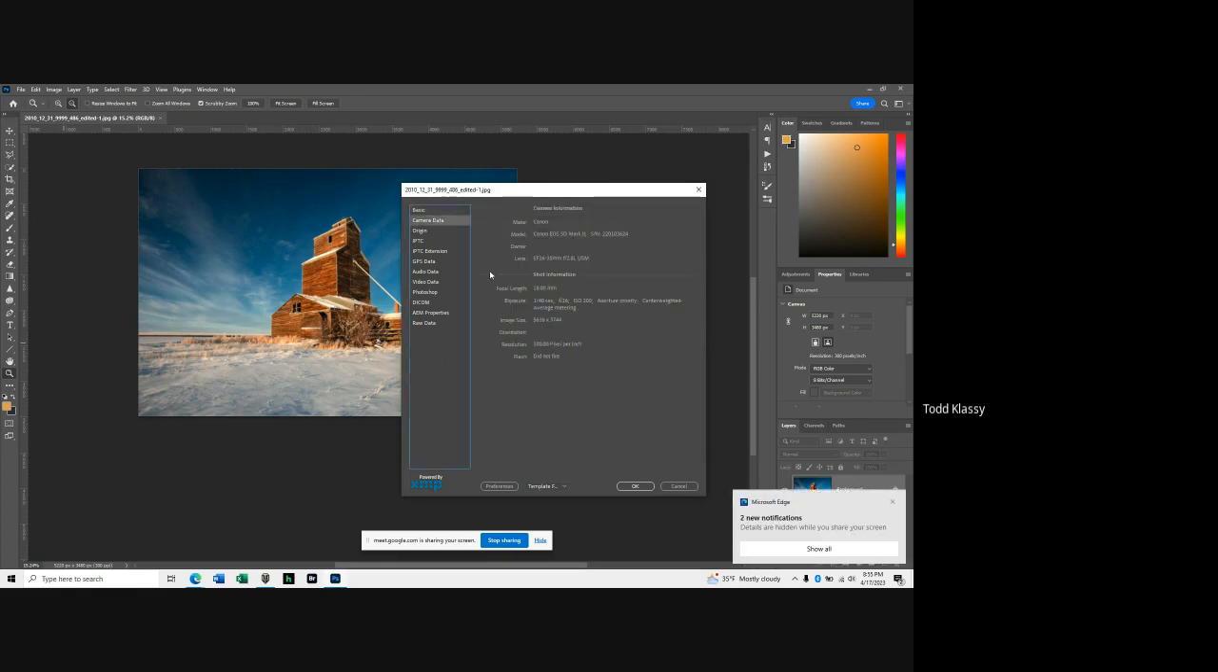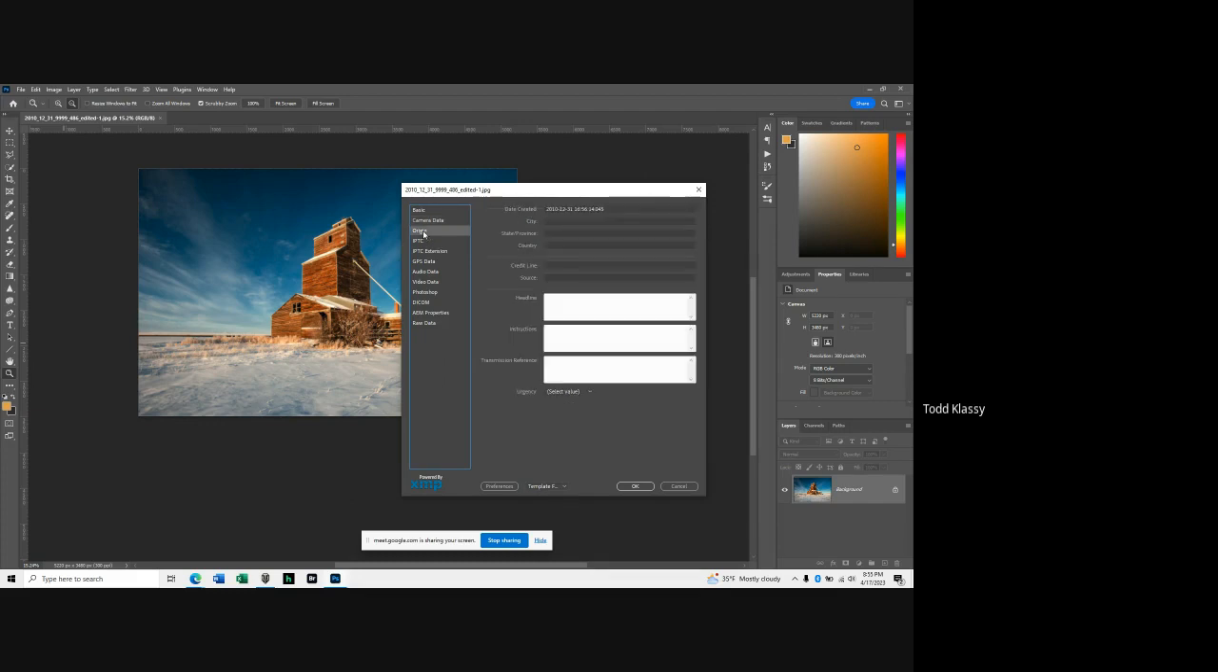Camera data. Nothing to worry about there. Origin. Don't have to worry about anything there. Credit line. How do you want to be credited? Photo by Todd Klassy. And I put my web address.